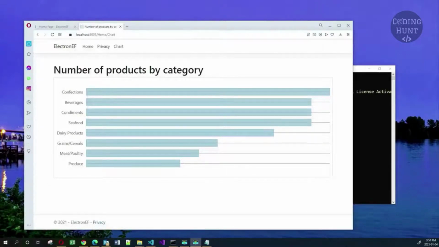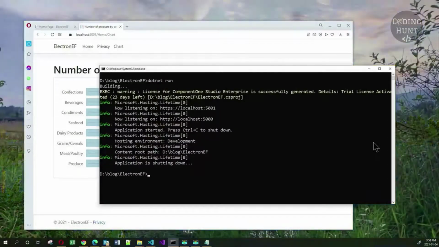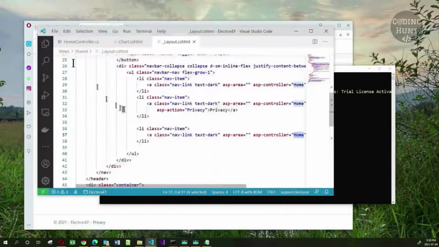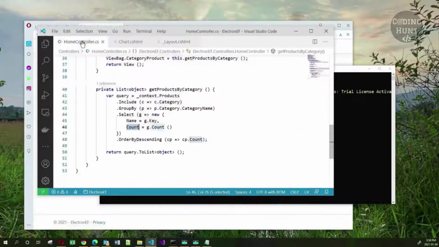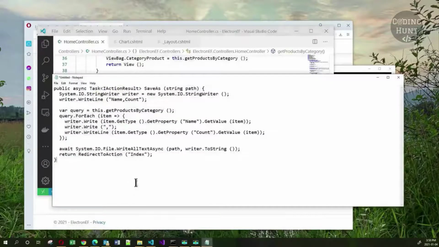Let's extend our application further. Let us have a save as capability so that we can save this data as a CSV file. So to that end, let us stop our server here and go back to our application. And in the home controller, I'm going to add another action method. And the action method is going to look like this. It's going to be called save as. And essentially, I'm going to use the same helper method that I had before, which is get products by category.